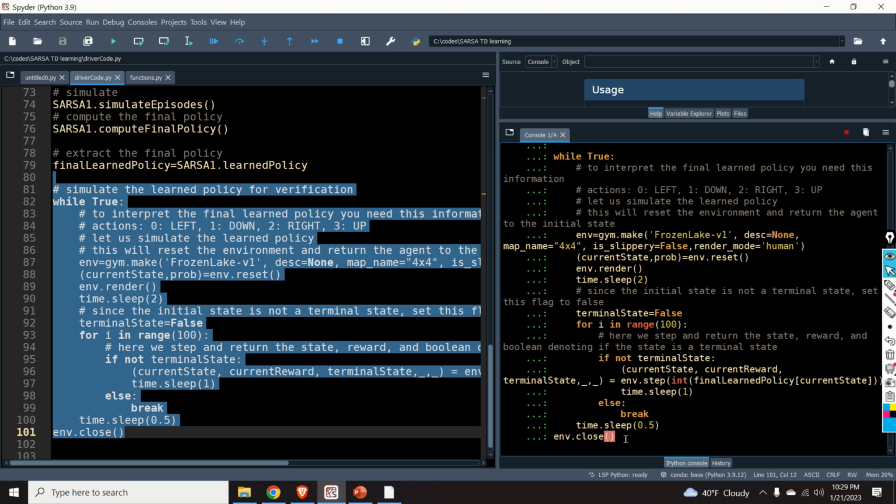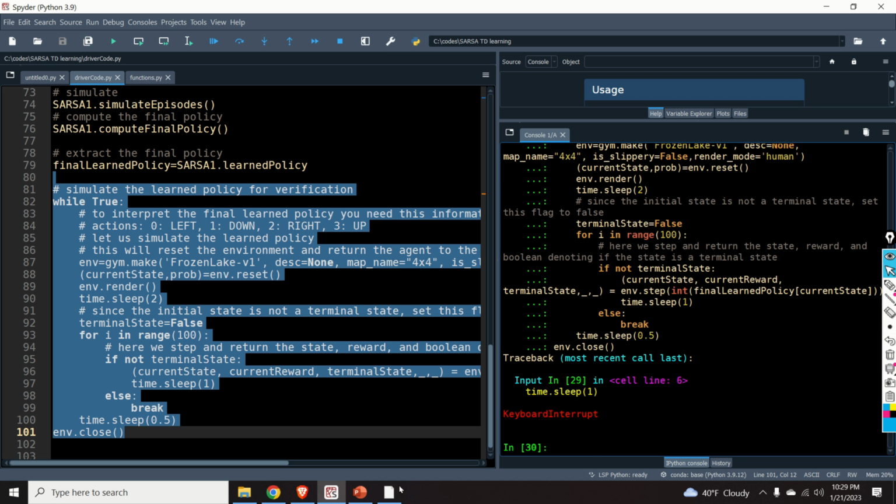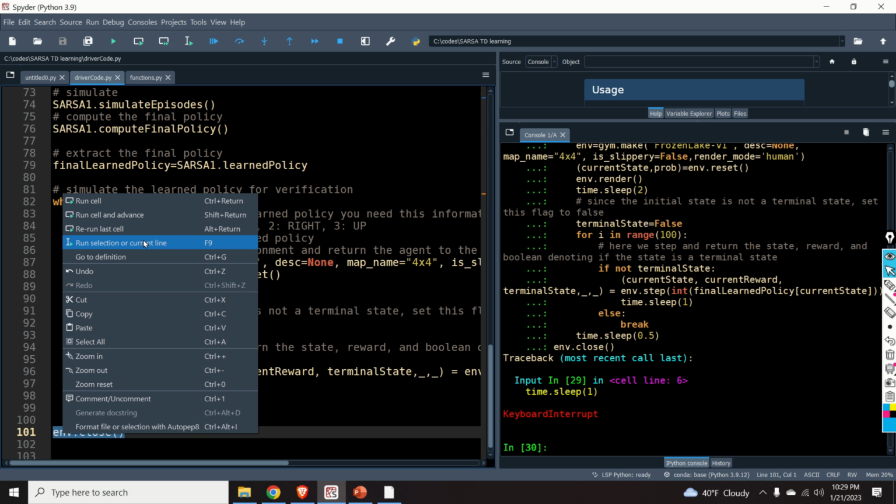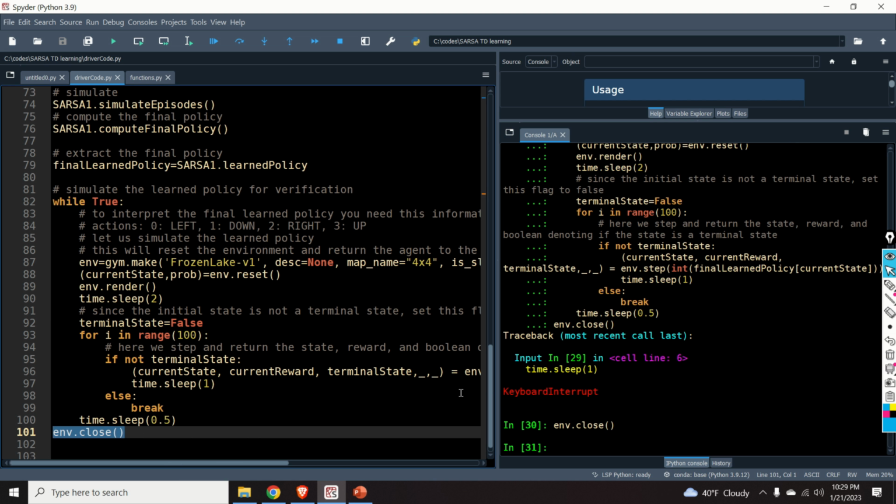Okay, so let us break the simulation. And you can notice over here that you have this annoying window still active. So you can basically close the environment window by executing this command over here.